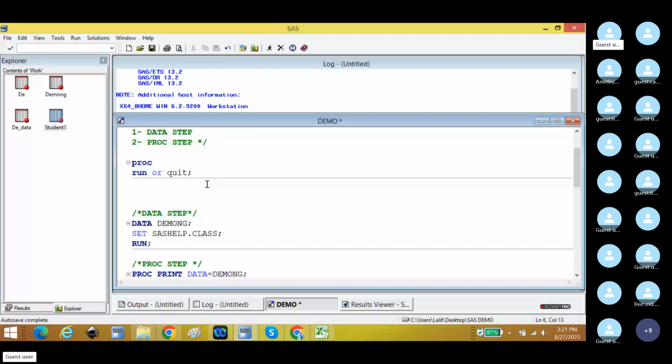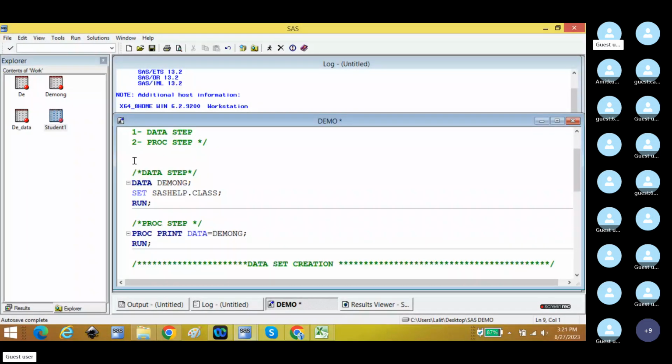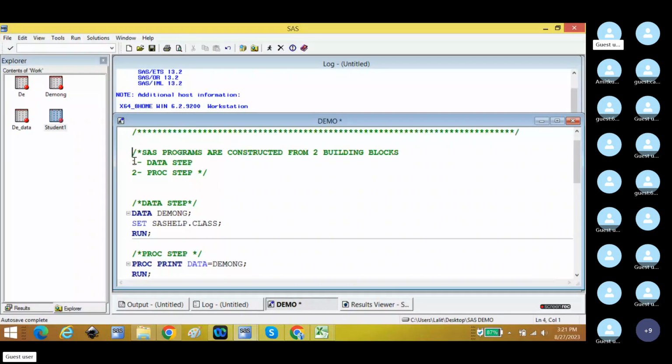Yes, ma'am. Okay. So, as I told you, in SAS we write a program with two basic building blocks: the data step and the proc step. In a data step, in one step we can write multiple statements. Multiple statements means, can you see this is my keyword in blue color? This is my keyword, ending with a semicolon. Another keyword is the set keyword, ending with a semicolon. This is one statement. So in one step, you can write multiple statements.